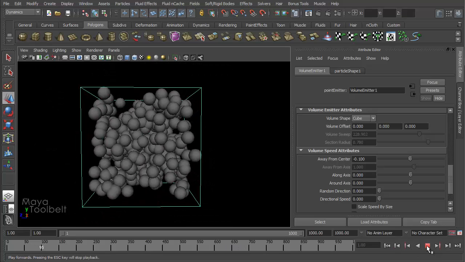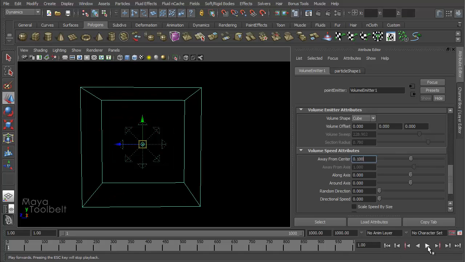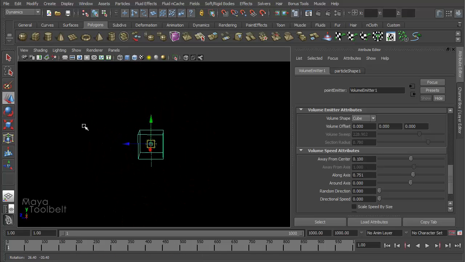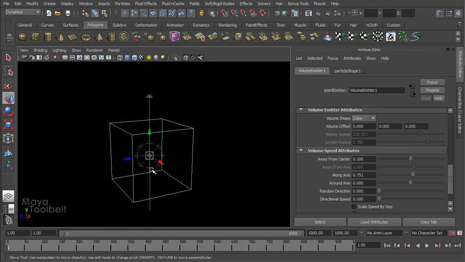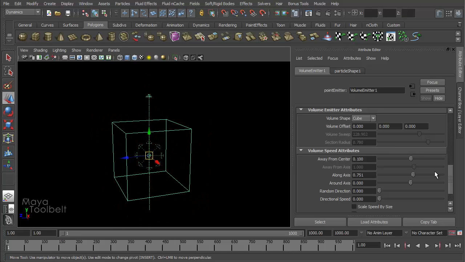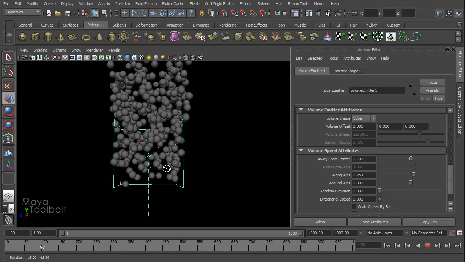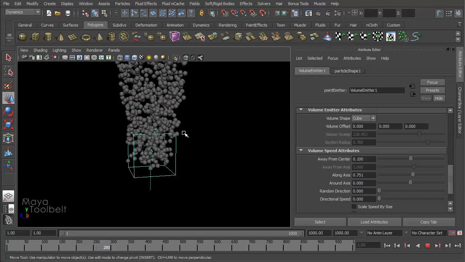Like so. Let's change this back to a positive 0.1, I should say. So then you have a long axis of 0. If I change this to a positive number, you'll see I have a new arrow appear that is going upwards. Rewind, play. Now you'll see that the particles are shooting out of the cube in that direction.